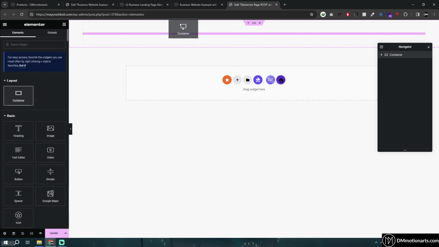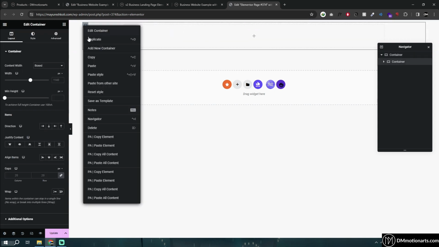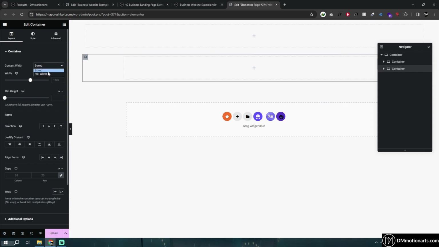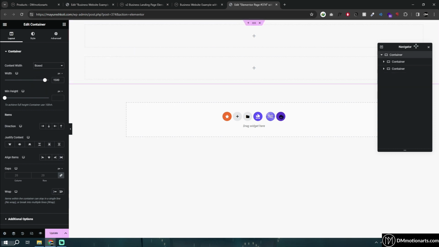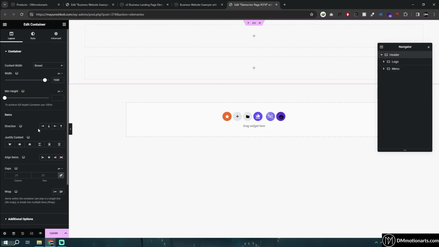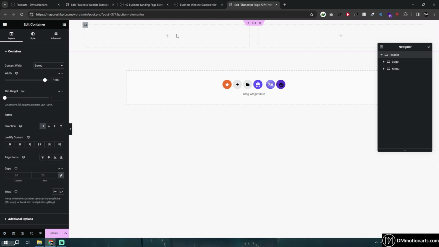Let's add 2 containers inside it. So one, let's duplicate this one. I'll make both of them full width like this. Go into the main container. Let's call it header by double clicking, and here I'll call this one logo, and then this one is our menu like this. Choose the header, make it go horizontal like this.